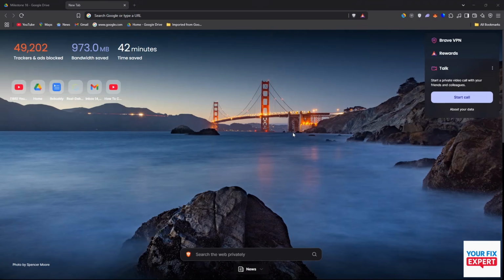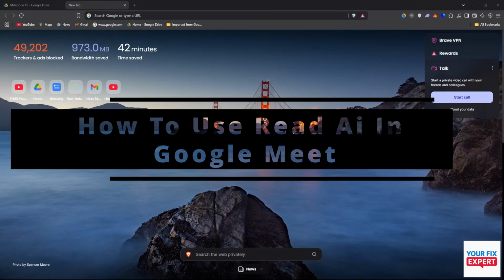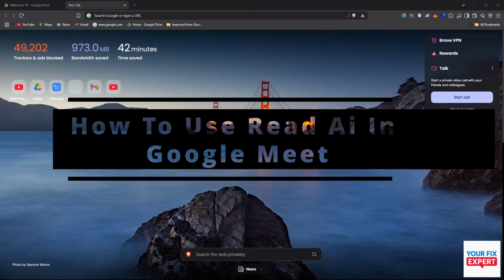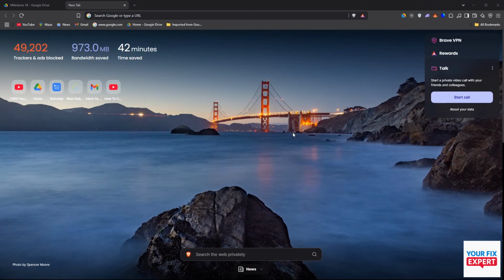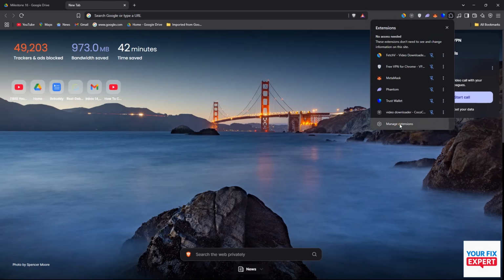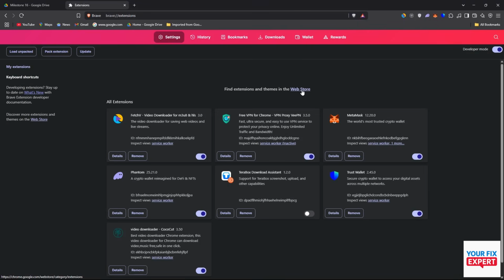The topic of today's video is how to use Read AI in Google Meets. So we're going to have to operate from our browser for this. And what we want to do is go to our extensions on the top right hand side. Looks like a puzzle. We'll click on Manage Extensions. Then we'll click on Web Store over here.